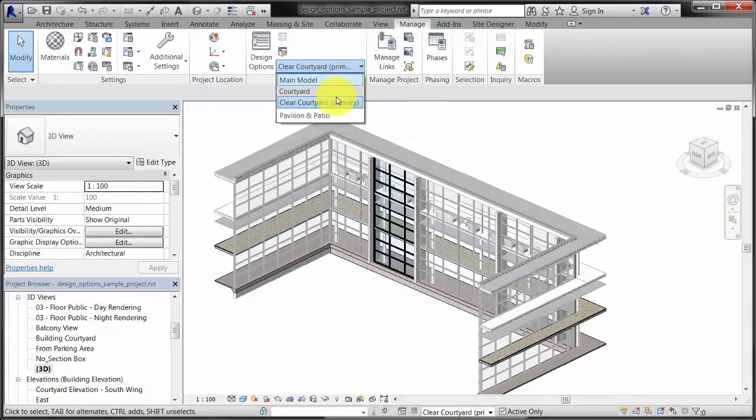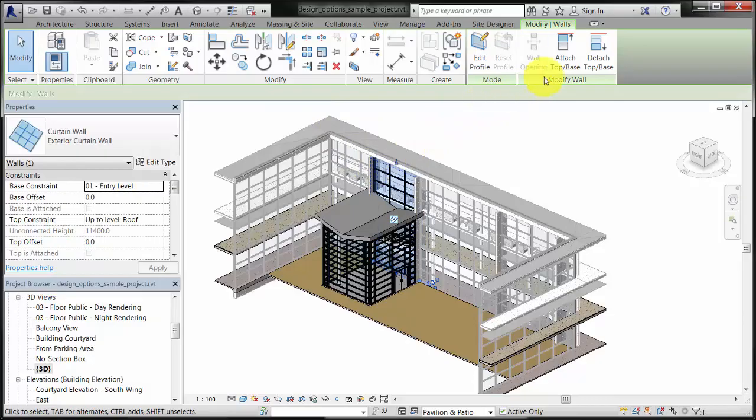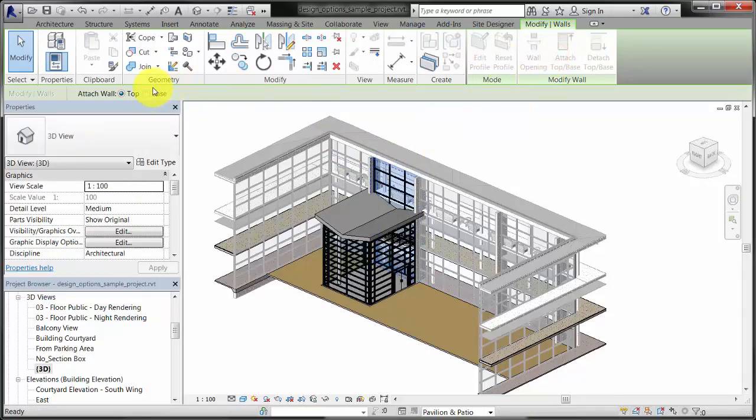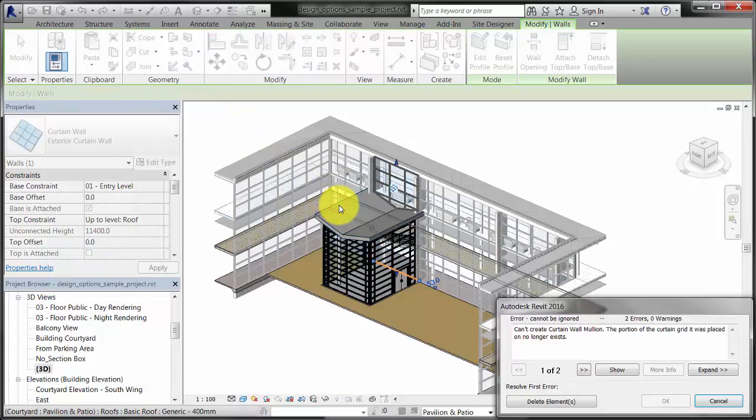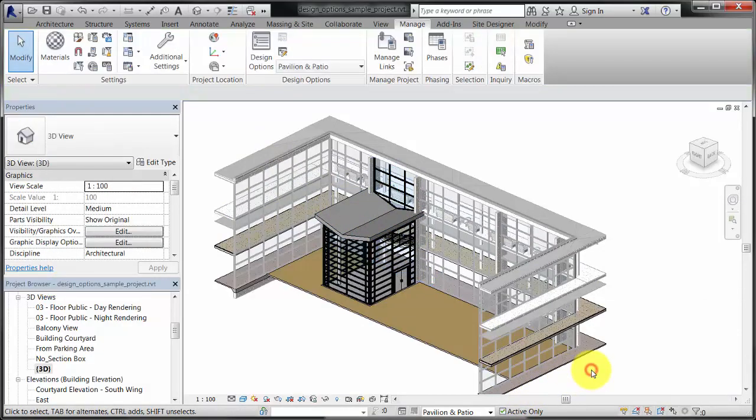Use the control to edit the pavilion and patio option. In this option, select the curtain wall and attach the base to the roof element. Continue adding and editing geometry in the design options or in the main model as required by the design. Use the drop-down control to set the option to work on.